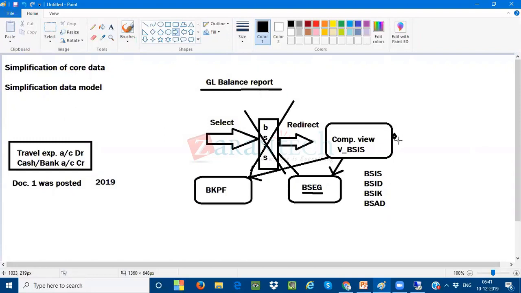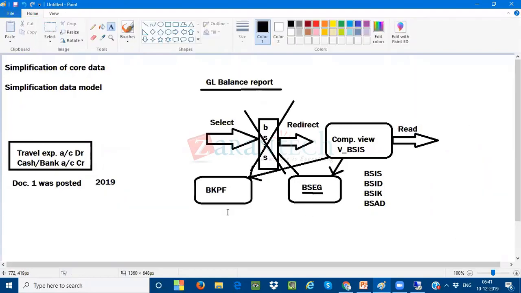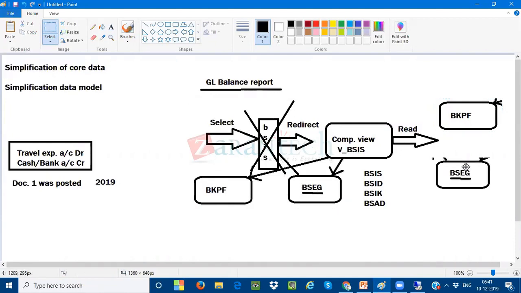Now, based on reading the data, what is it going to read, and from where? Very, very important: from BSIS and BKPF, these two tables. One is BKPF and another one is BSIS. From these two tables, it is going to read the data. This is called a non-destructive process.